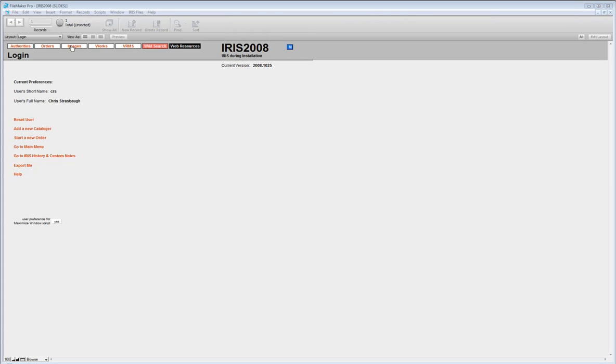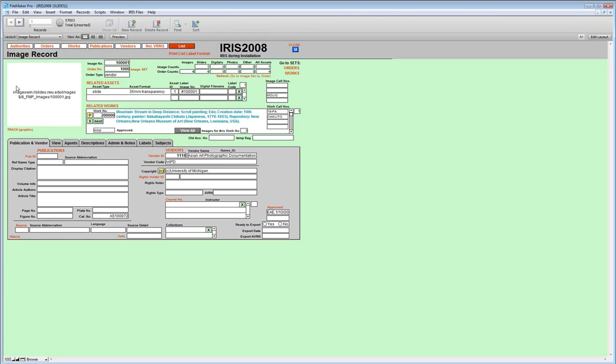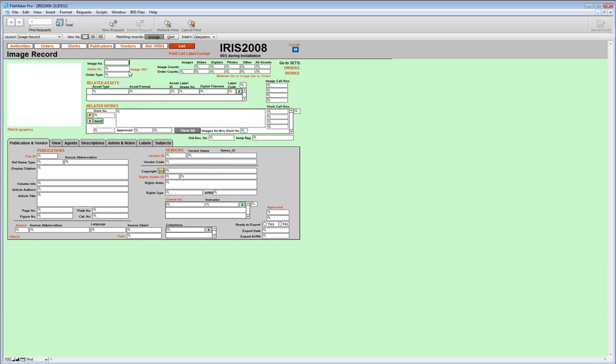So what you do is you start by clicking the images tab up top, and let's say the order that you were given was 2815. Control F for find, into order number. You can't just type because it always types an image number. I've done it way too many times. 2815. Enter.